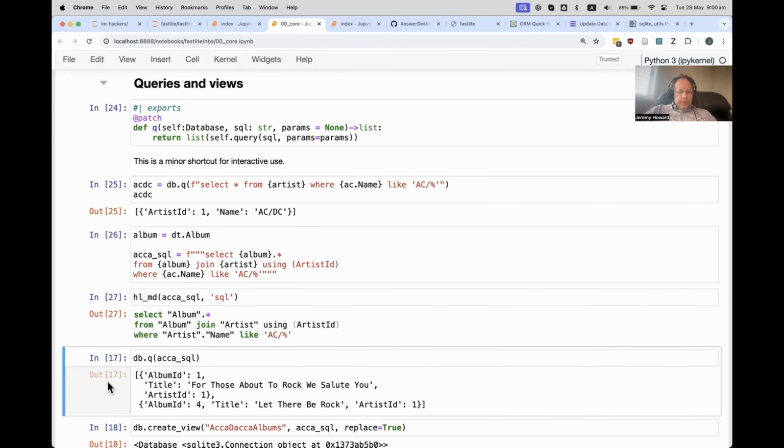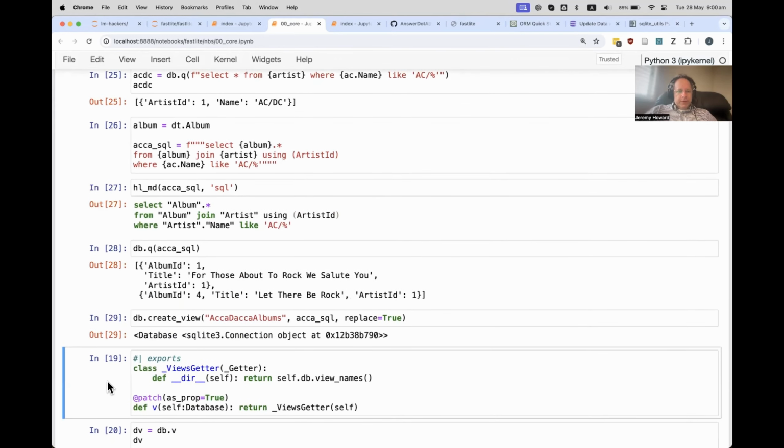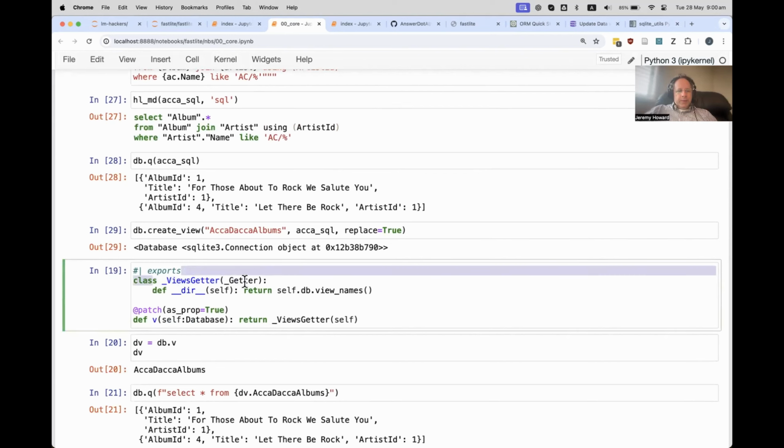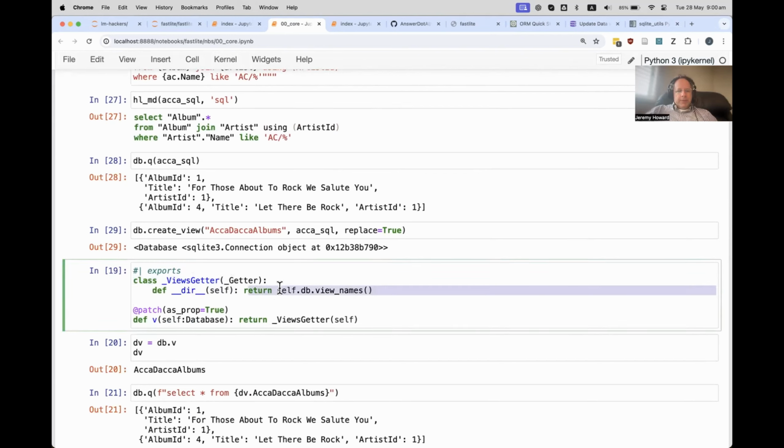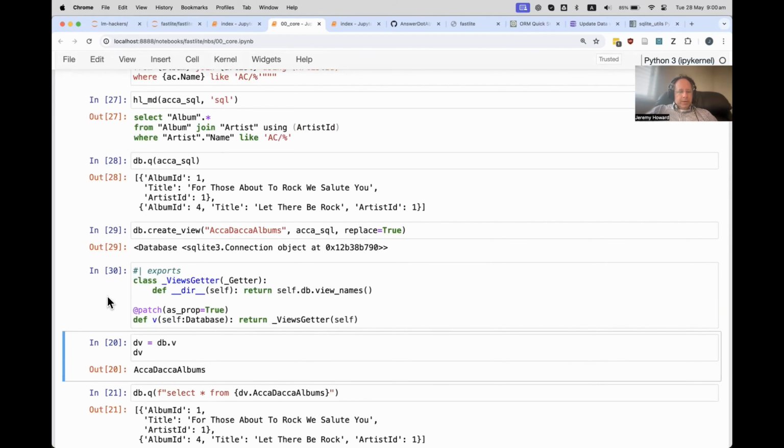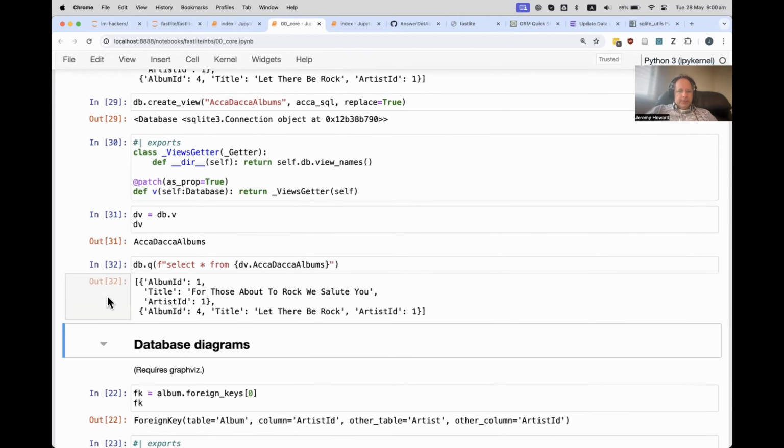Okay, so this is just doing the view thing, which you've already seen. So you can see now I've just added views getter, which is exactly the same as tables getter, but it's view names. And so v is just that. Okay, so we can now check our AC/DC albums, and there we are. All right, do we want to move on to diagrams or anything else to discuss there first?